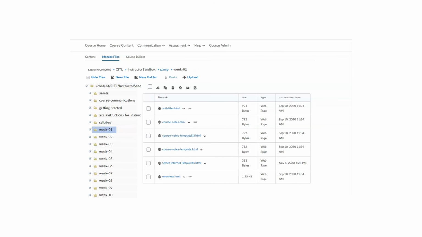It is more efficient to use the Manage Files tool when you want to create or copy the file structure currently on your computer or to upload a number of files at once.